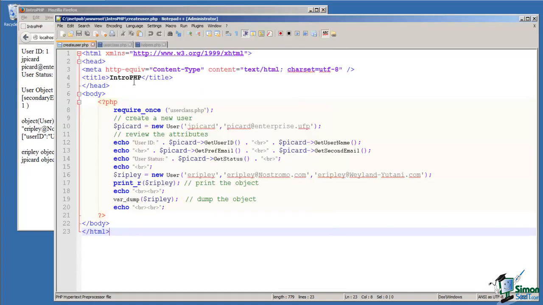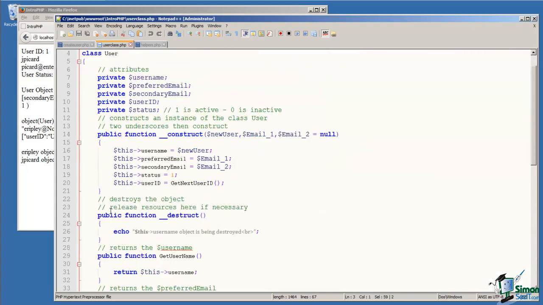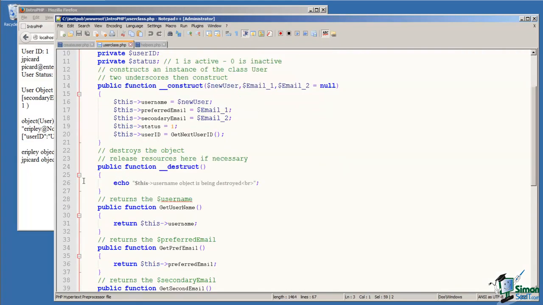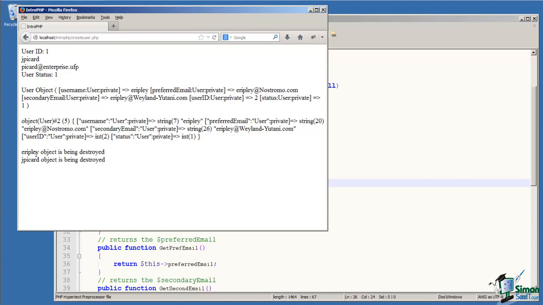Recall that in the destruct method of our user class, we said, when this function gets called, print the username associated with the object, this, whatever the current object is, print the username, and object is being destroyed. So what we see is that both the eRipley and the JPicard objects are automatically destroyed for us when the application terminates.